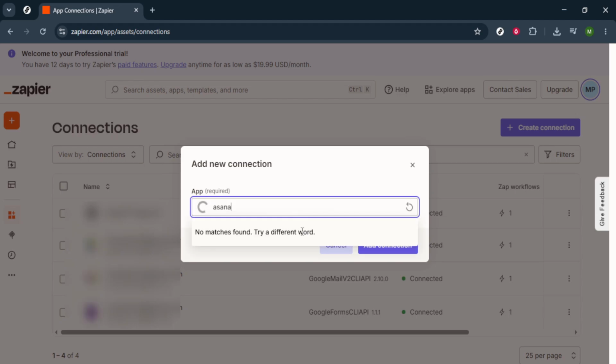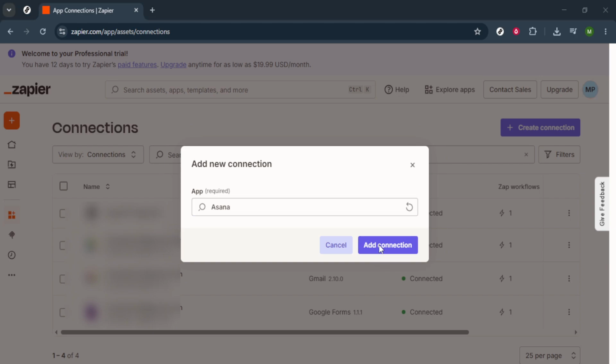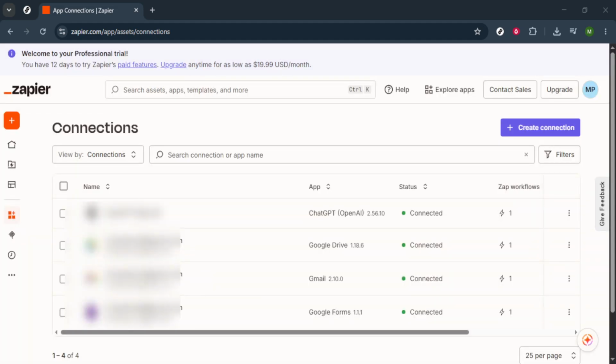Now that you're on the Asana page within Zapier, look for the option that says Add Connection. This is where the fun begins. Clicking this button will allow you to connect your Asana account to Zapier. A new window will pop up, prompting you to log in to your Asana account. Enter your Asana credentials, and don't forget to authorize Zapier to access your account. This is crucial because without that access, you won't be able to enjoy the benefits of this integration.